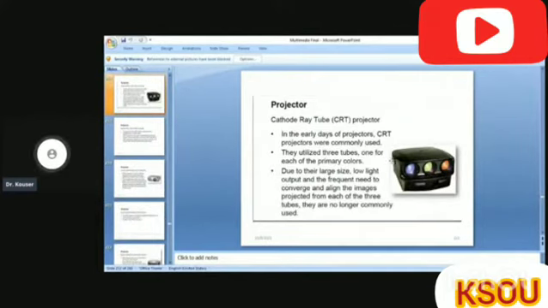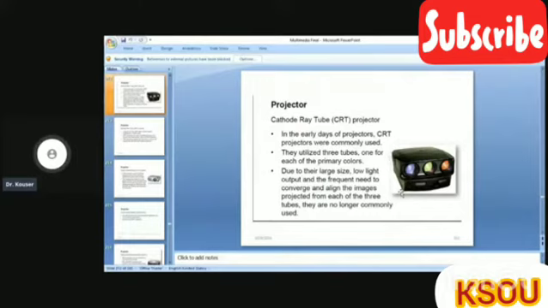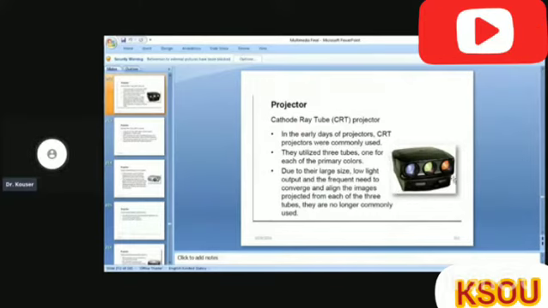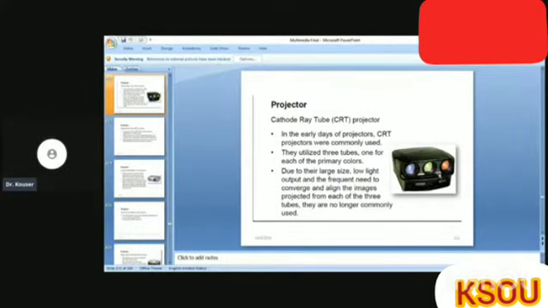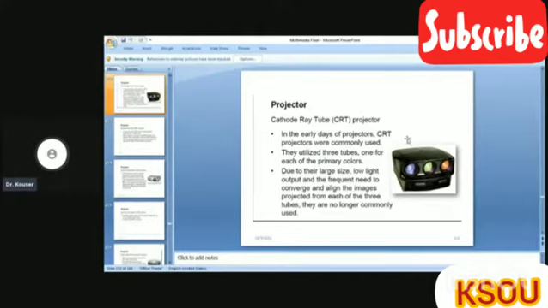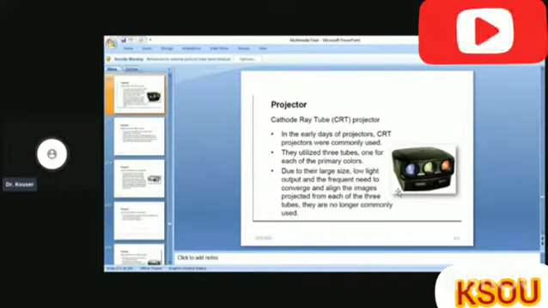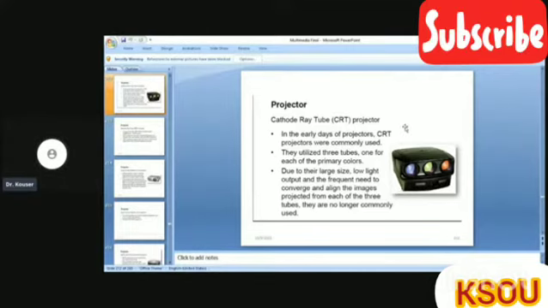So this is the cathode ray tube projector. These were used in the earlier days. Here you can see three different output panels, which are for red, green, and blue colors. They use three different tubes, one for each of the primary colors, red, green, and blue. Due to their large size, low light output, and frequent need to converge and align the images projected from each of the three tubes, these are no longer commonly used. They are not that popular.